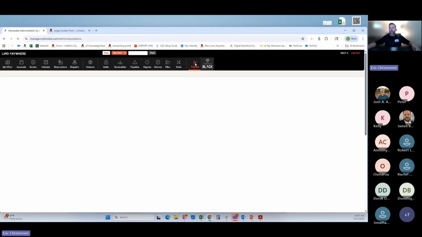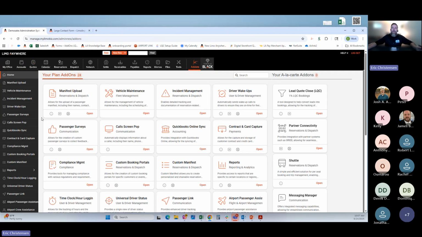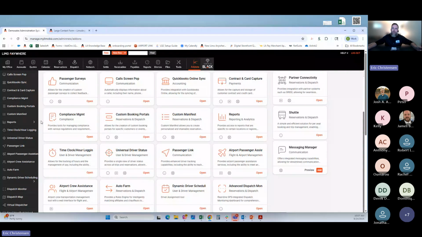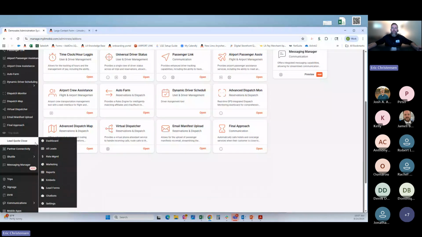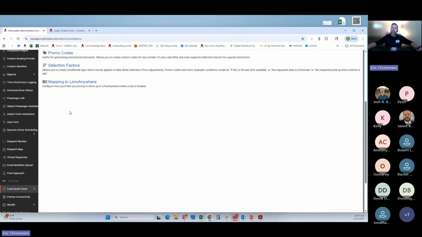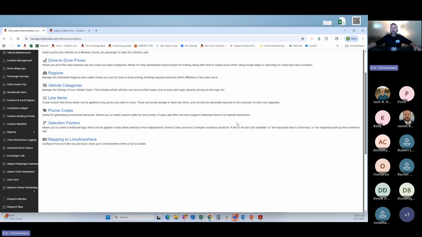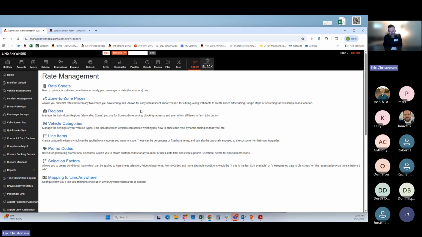From here, I'm going to dive into the rate engine, and this is really the strength of the lead quote close system. This is going to enable you to really price however you want to. We have a few different tools on top of your base rate sheet that will enable you to do this.